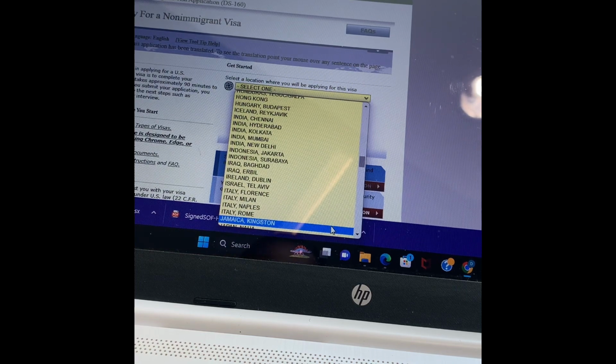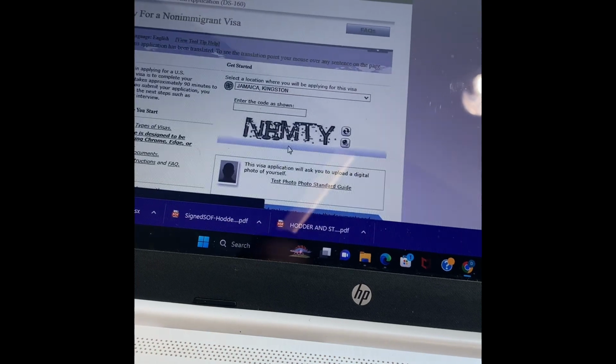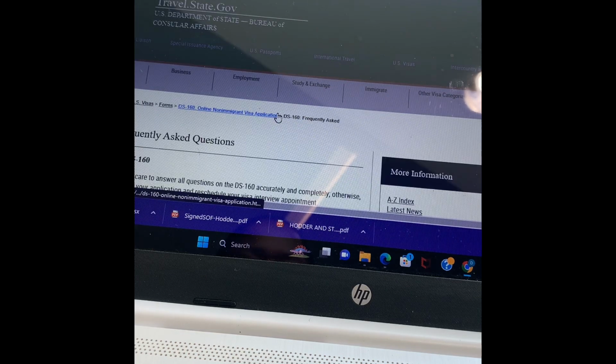The airport's Wi-Fi, so I'm not sure it will carry me all the way through, but just for you to get an understanding, you'll put in a security code for them to confirm that you're human. This one is NHMTY. You'll select it, and it will take you to some frequently asked questions.